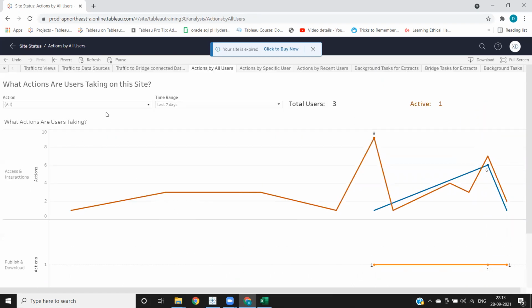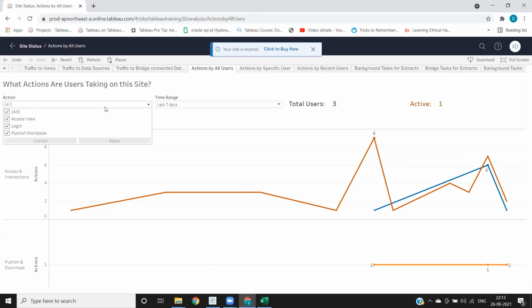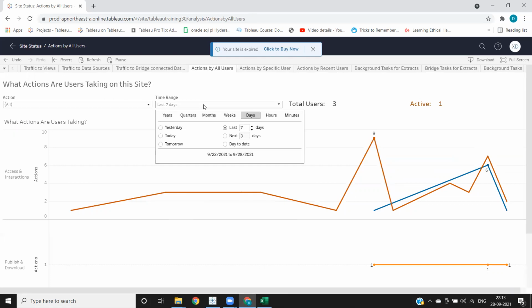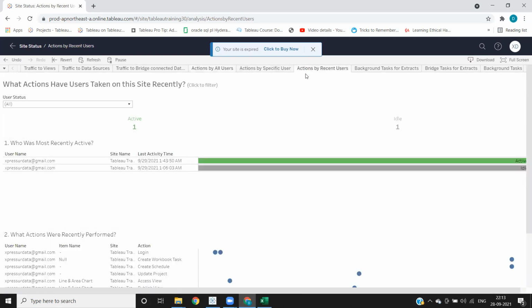Again, you can select from here, same thing we have, but this is for all the users here. Same time range we have. So actions by all users, specific user means the user who has logged in, and action by recent users here. So user status, you can click active or idle. So one user is idle, which means, if you see, two users are there. He has not logged in. So that user is idle. Because I am using it, it is showing as active, you see.